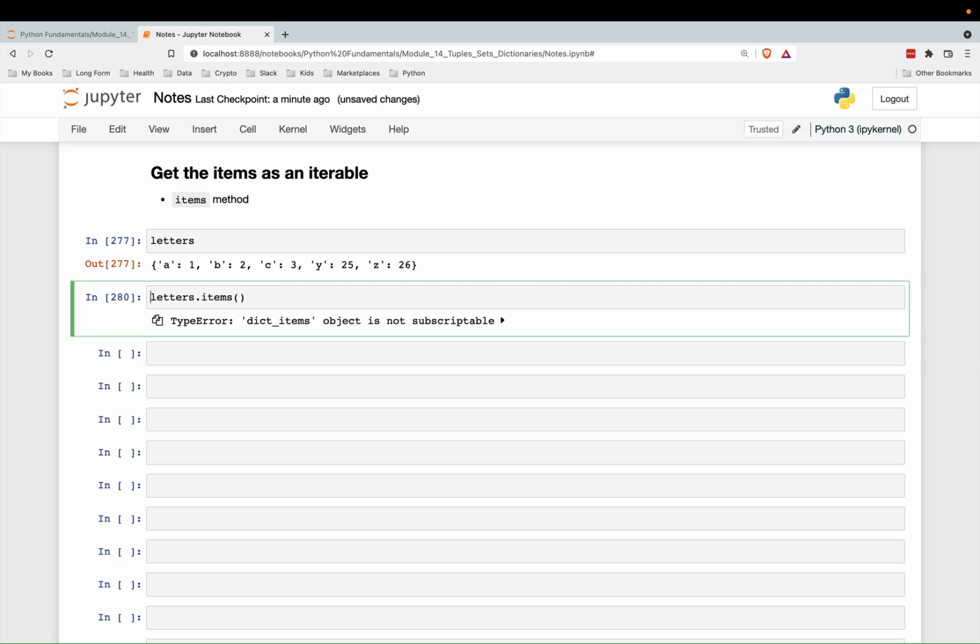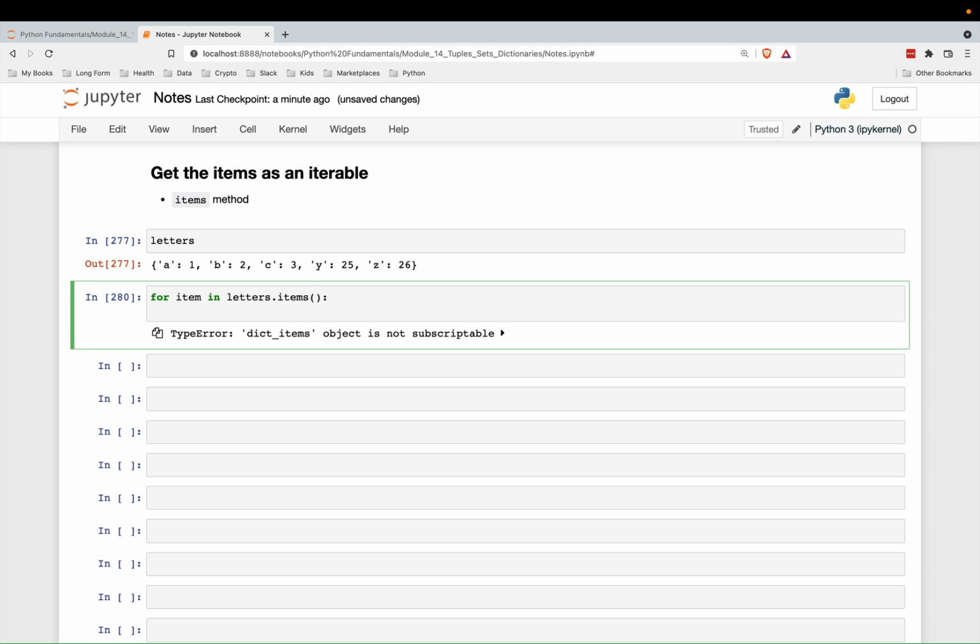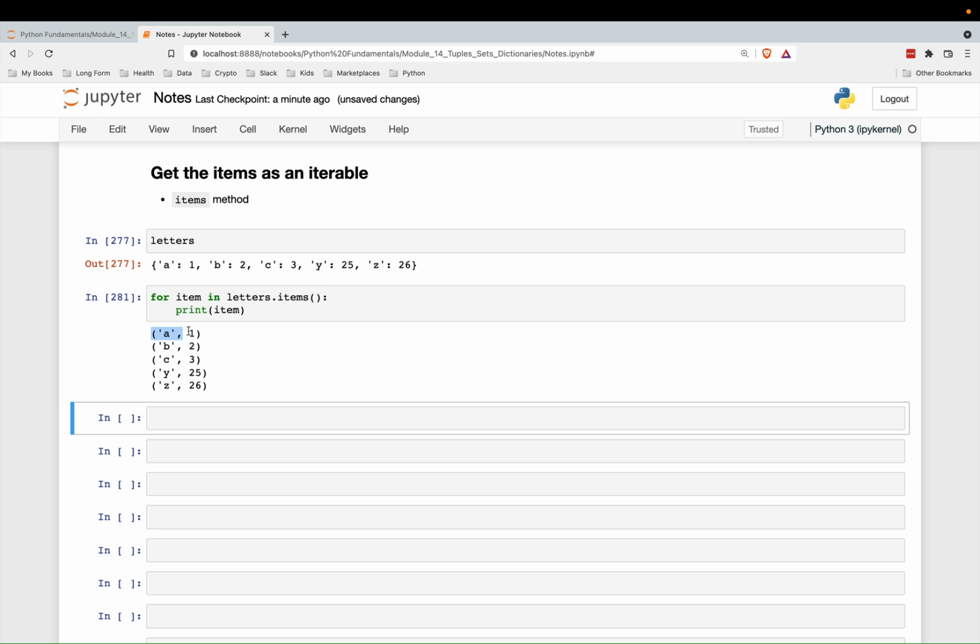The way to get the items is to do a for loop. So we can iterate through the items. And now I'll just print them out on the screen for now. So here's the first item, second item, third item, fourth, and fifth. That's how you can get the items as an iterable, so you can iterate through them. It is with this items method.